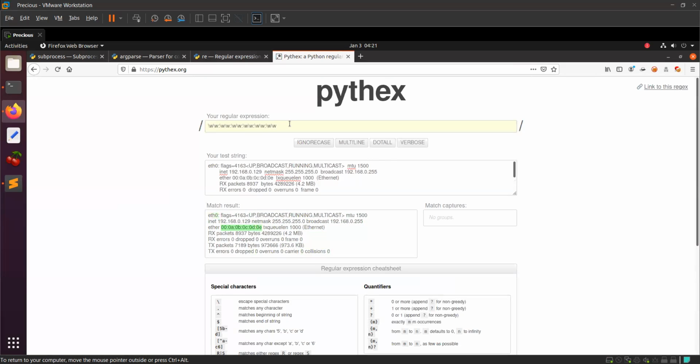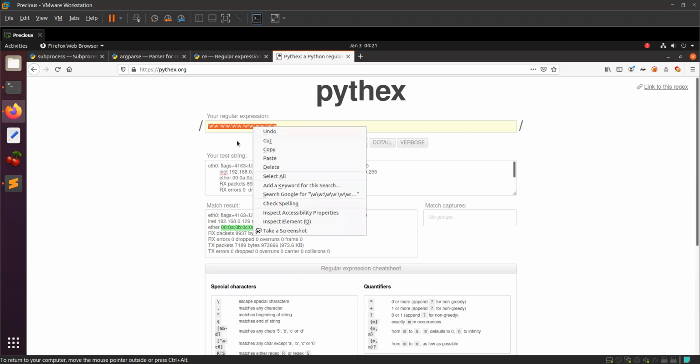Wait a minute. Yeah, now it is selected. There was an extra colon over there. So now the MAC address is selected. We're going to use this regular expression in our next session.